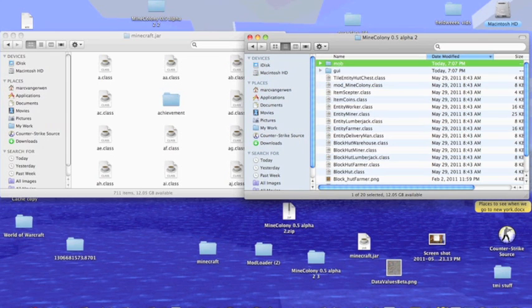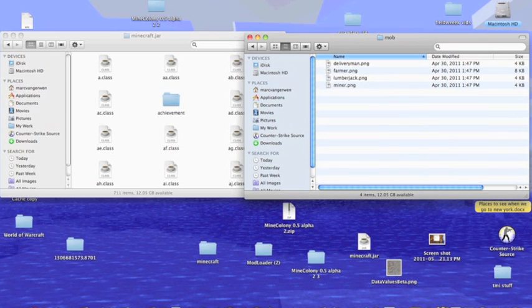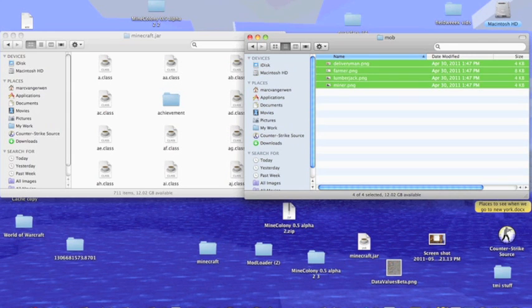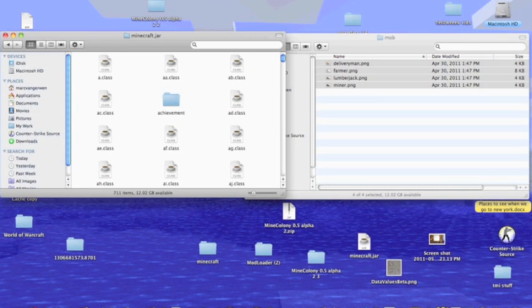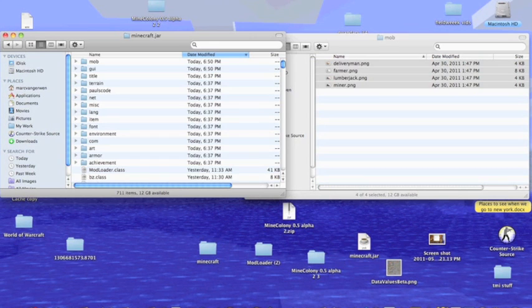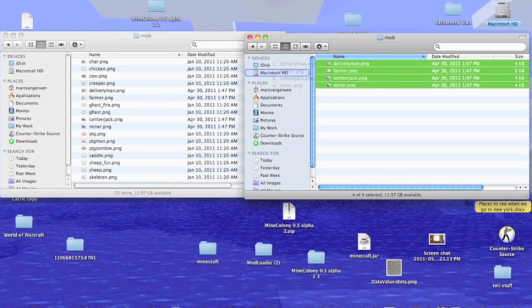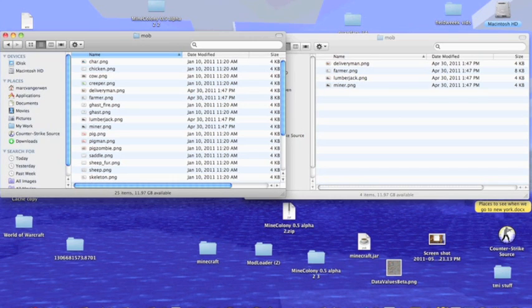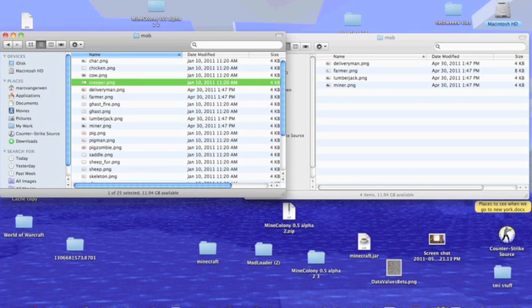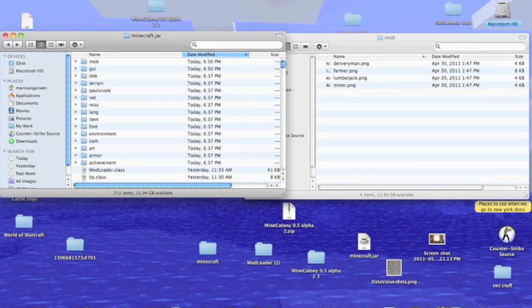Then with the mob and GUI folders, open up the mob folder, highlight all the things in mob, go back into the minecraft.jar, find the mob folder in minecraft.jar, and drag everything in there. I've already done it, so I won't just now. You can already see that I have all the stuff in there.